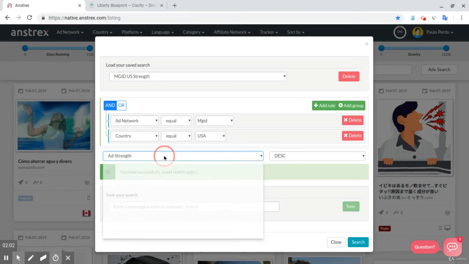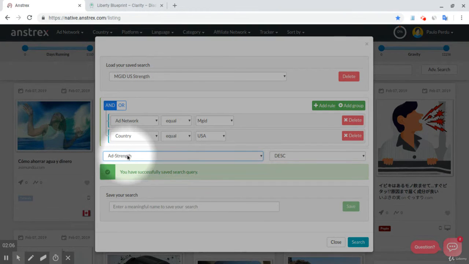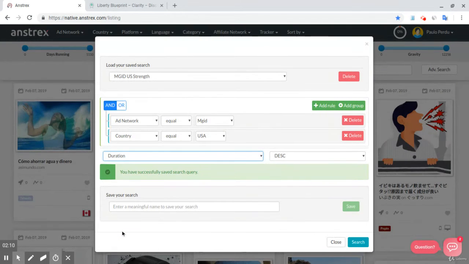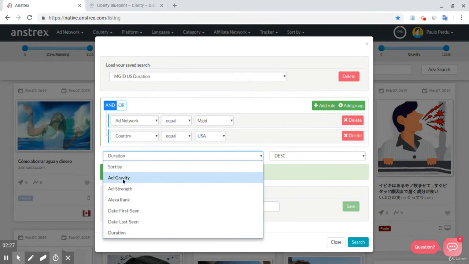Last but not least, we're going to do this one more time, keep everything else the same except for the sort by rule, and this time we're going to use duration. And then, like before, give it a name that is easy for you and hit the save button. Now, we did 3 different search filters here: gravity, strength, and duration.